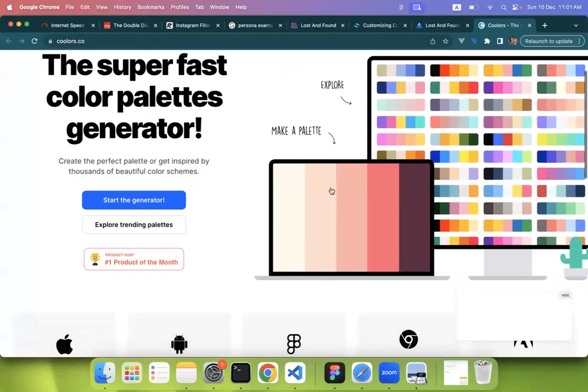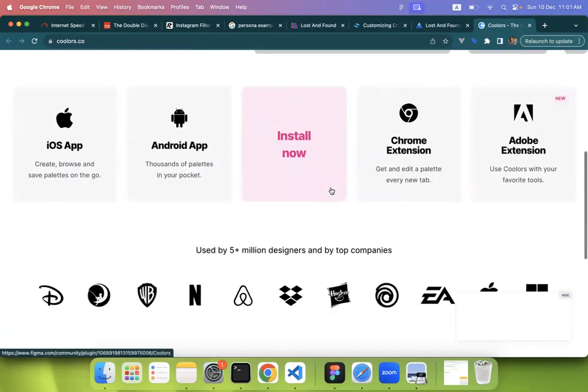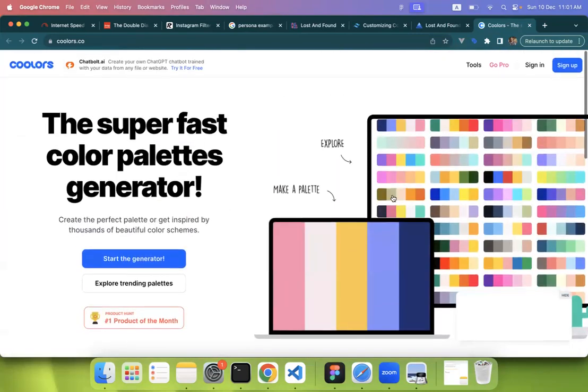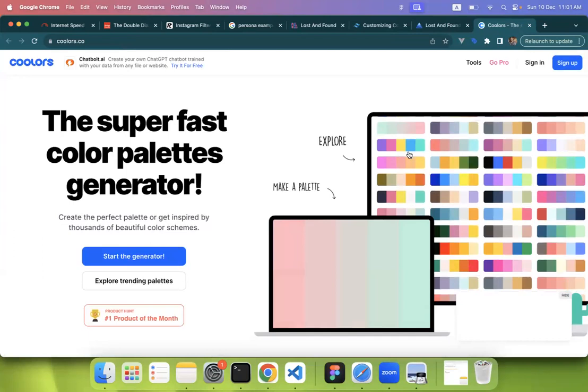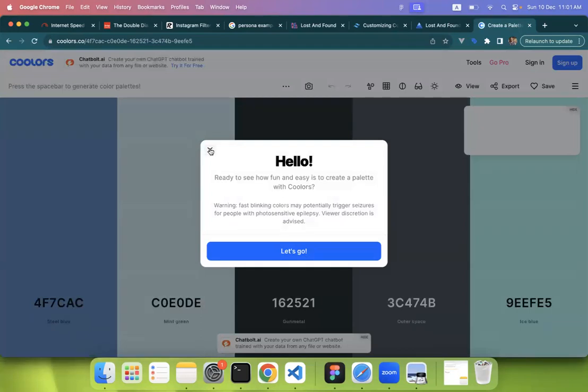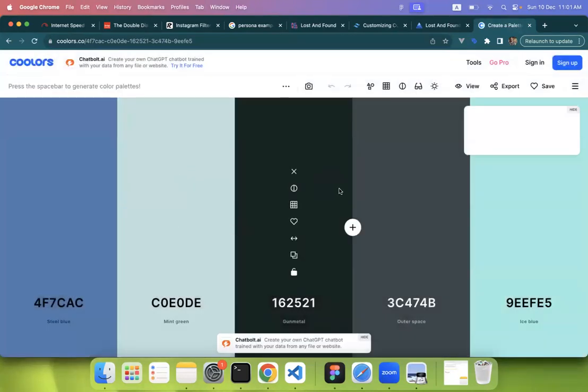So you can sign up here and select different color shades that they are giving. Color palette and explore. You can start a generator and generate different colors based on your client requirements. So when you interview them, you can get to know about their feelings and empathize with them and come up with the color that you want.